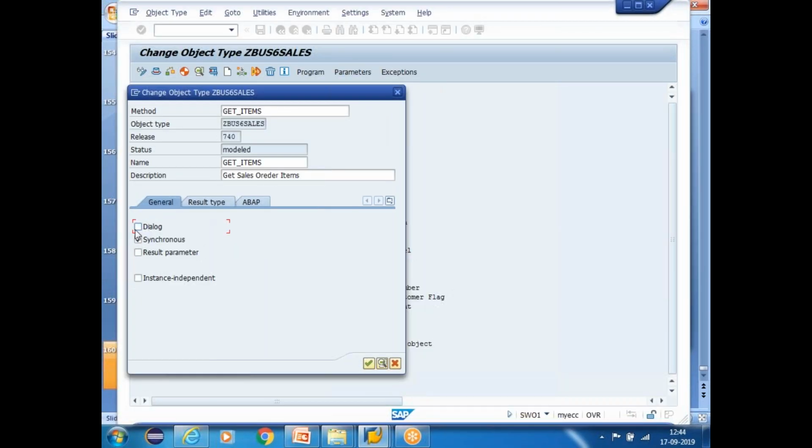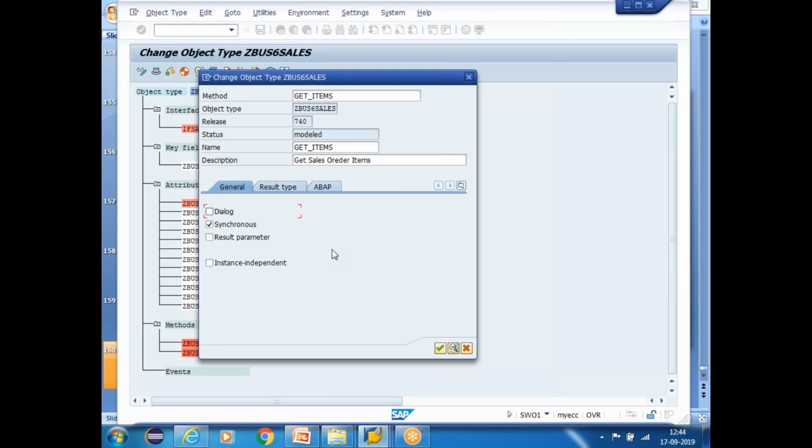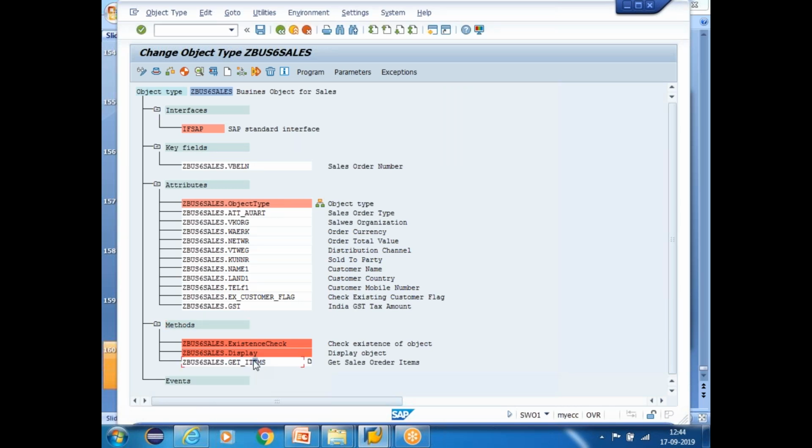And so I want to get items. Do you need any action to get the sales order items? No, not required. So that's why I use a background method. And when I get the items, definitely I should get a result. So I have selected dialog and synchronous type of method. We'll see these two options later. And okay, this is my method.